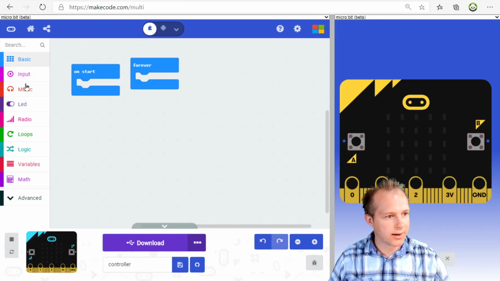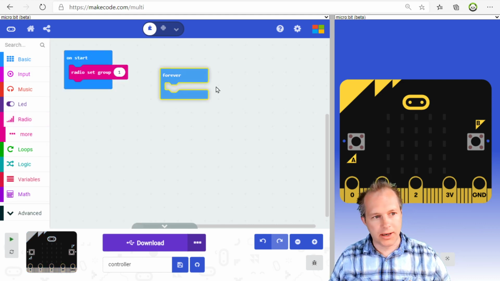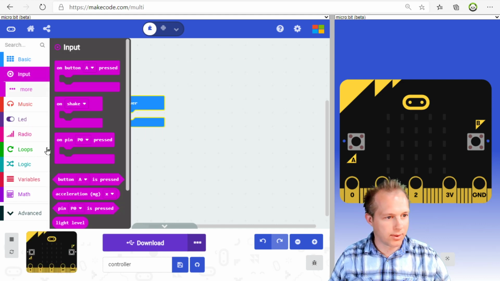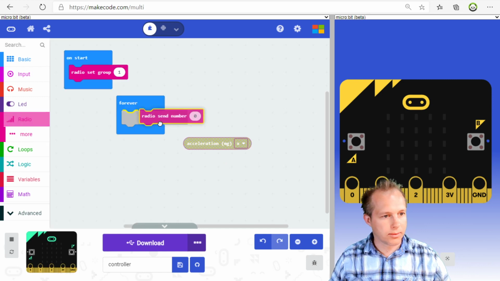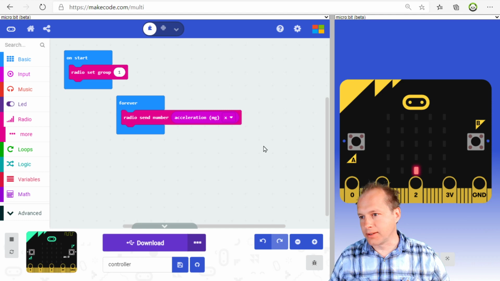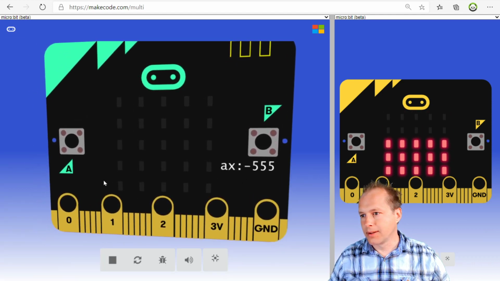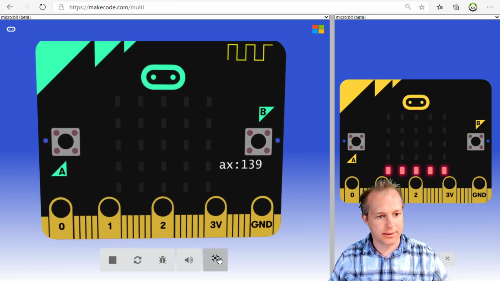And then here, same thing. I'm going to set my radio. Then I can do something like, for example, a classic example would be streaming data. I'm going to go and send a number here. All right, and as soon as that happens, you can see that I'm tilting the left microbit, and then the right microbit is working.